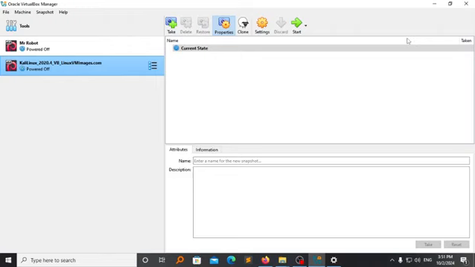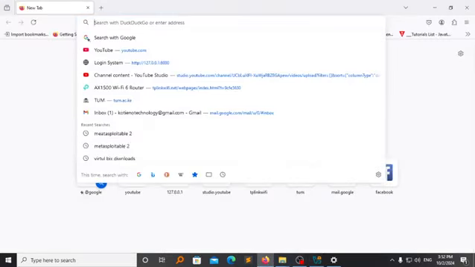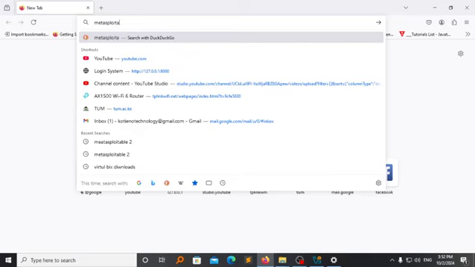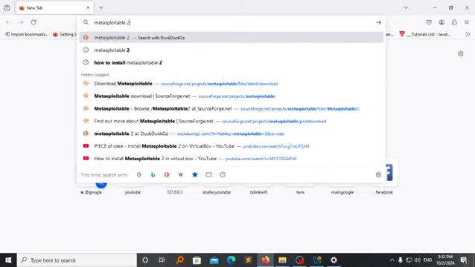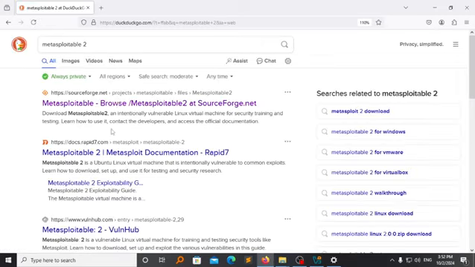So let us continue with our Metasploit framework series, and in this video I'm going to show you how to download Metasploitable 2 and install Metasploitable 2 on your VirtualBox. So the first thing I'm going to do is come to my browser here and type Metasploitable 2, and when the page loads, I'm going to access the Metasploitable file on the first link, sourceforge.net.